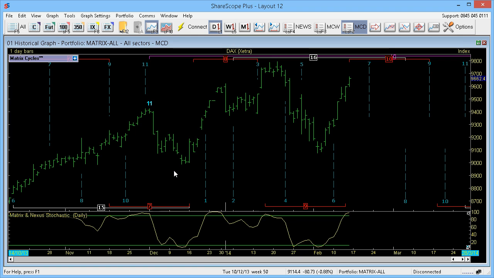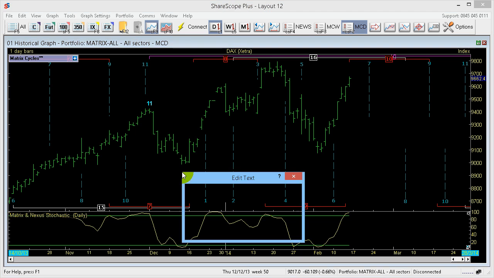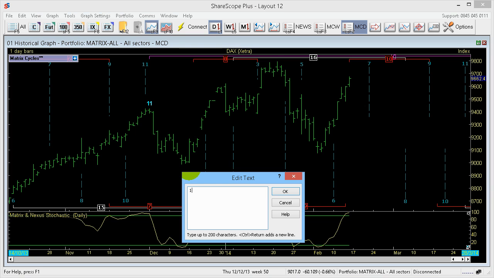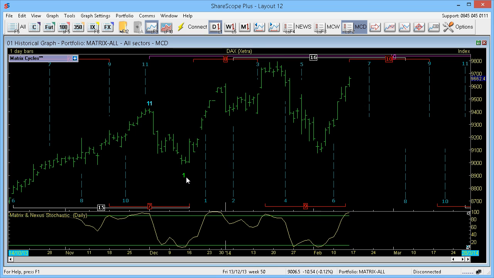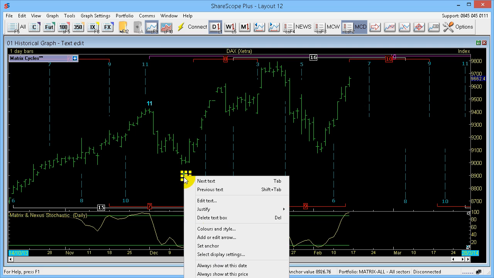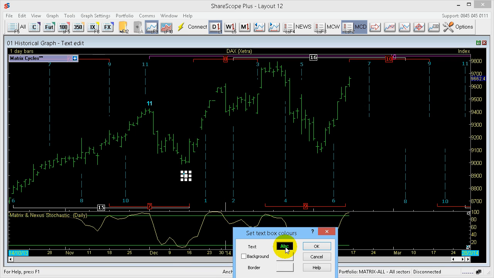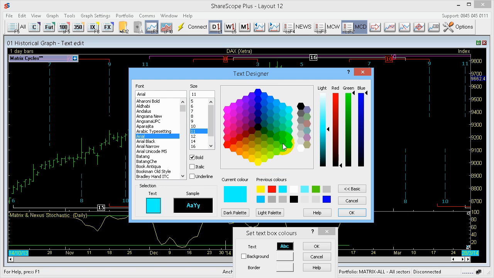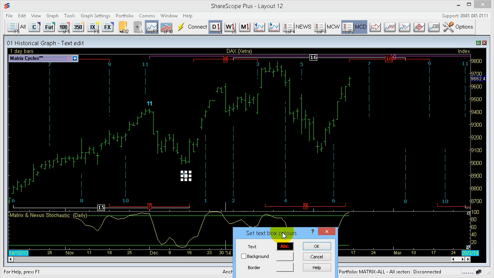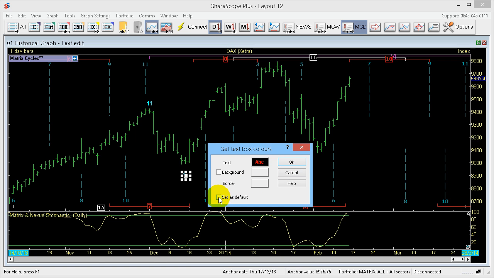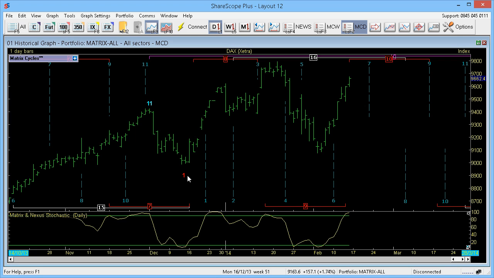Now from here onwards, every time I hold the alt key and press enter and create another number, put number 1 and say OK, it will then be exactly the same colour as I had before. Same if you wanted to do a different colour, change colour. Let's say I wanted to use red for example. Then again, if I hit set default, then from there onwards, every time I go into text mode, it will create it in that colour and that font and style.